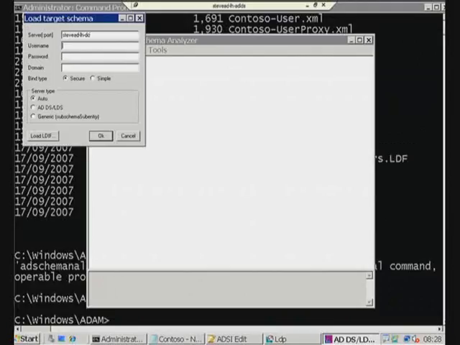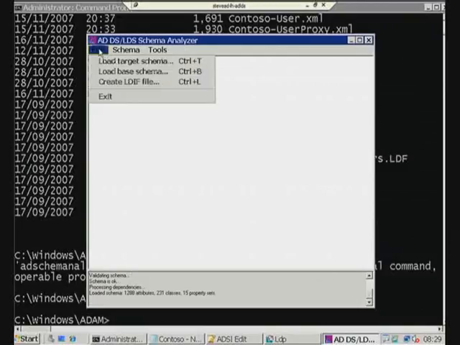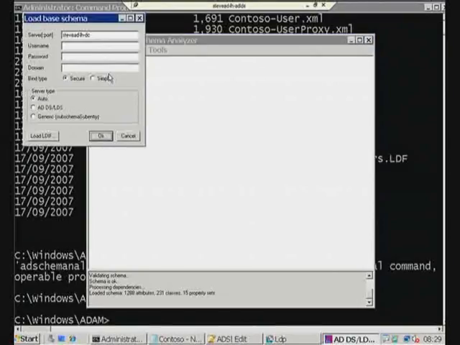And that should be fine. So it's reading all the classes and attributes from my Active Directory instance. I can now load up my base, which is going to be my Active Directory Lightweight Directory Services instance. So it is Longhorn ADLDS port 5000.